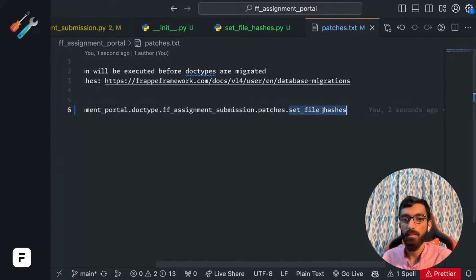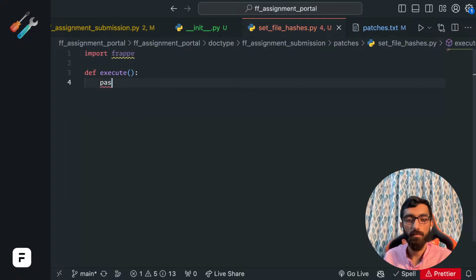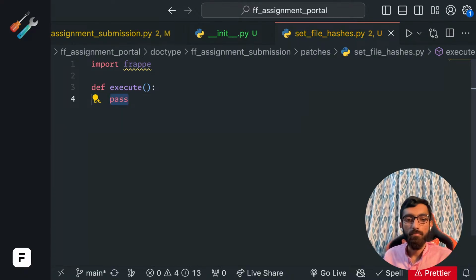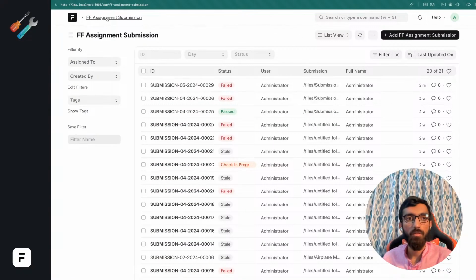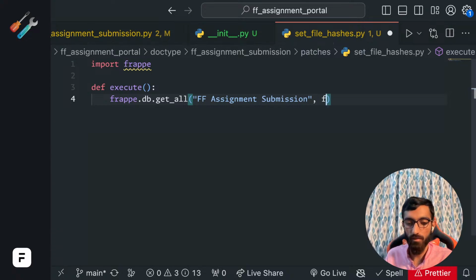So now we are seeing run this, and this. Here what I will do is import Frappe, not Frappe manager, just Frappe. So this is the doc type. Frappe.get_all, get all FF assignment submissions. And I want to filter status passed.